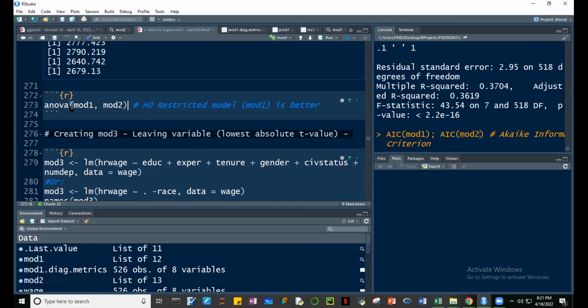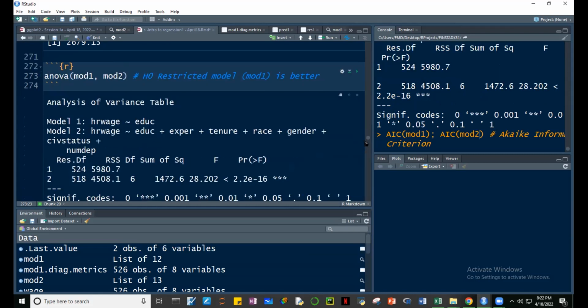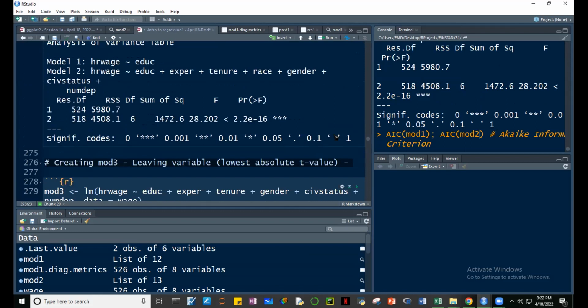Now, this is a statistical test. The null hypothesis is the restricted model, yung the one with lesser independent variables or predictors is better. So mas maganda ba si model 1 yung mas konting predictors? Let's see. Run natin analysis of variance. So it gives us this, guys, p-value. Si model 1 natin, education lang yung predictor. Si model number 2, lahat, no, yung 7.